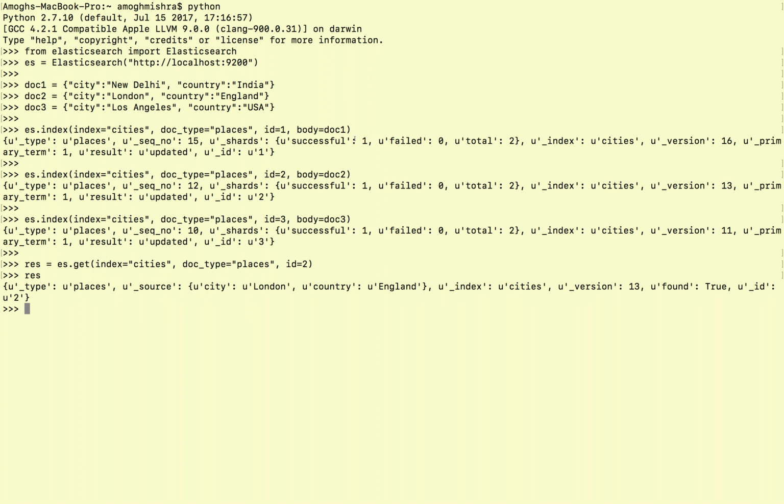So we can see the JSON output that has been given by the ES. Here the data of doc2 is present in the source key. So we can go to the source key to see the data that is present in the ID 2.